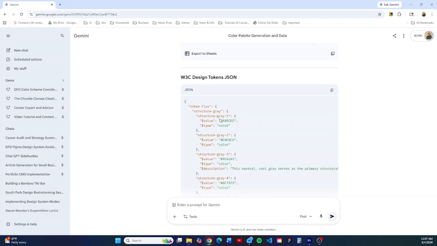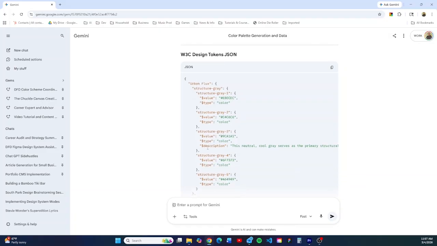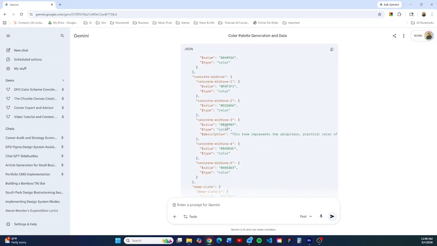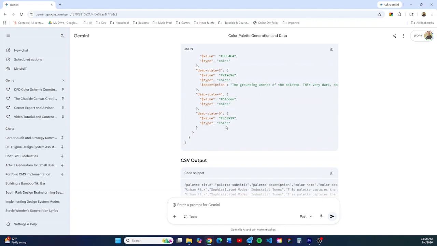So this just takes the palette that we just looked over and puts it into a JSON format. You'll notice that for the base color, we have a description here, and then it's got the hex color. And then we just do that for all our five stop colors.